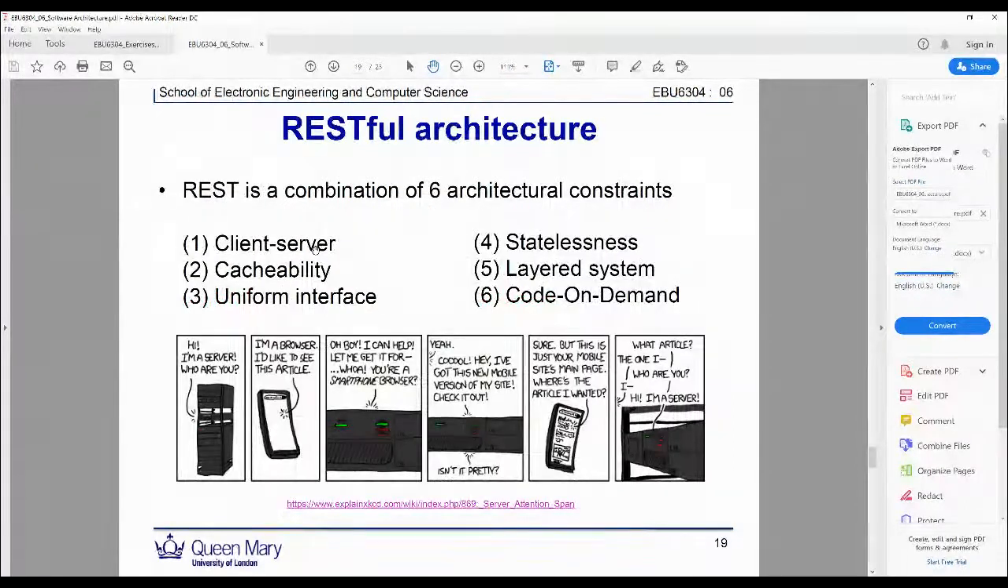So to claim an architecture is RESTful, it has to satisfy 6 constraints, but actually the 5. The last one is optional. Okay, code on demand is optional, but you have to meet the 5 constraints. First of all, it needs to be client server, and then cacheability, uniform interface, stateless, okay, layered system. So if you meet all the 5 constraints, you can claim, okay, your architecture is RESTful.